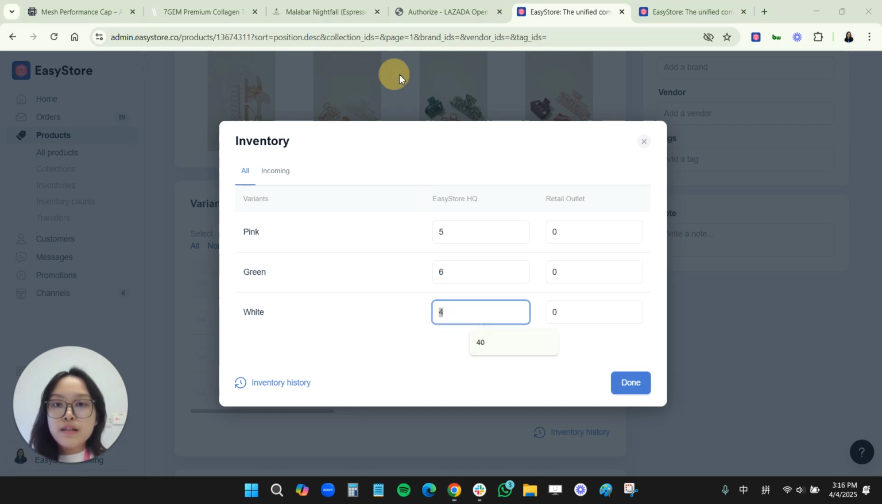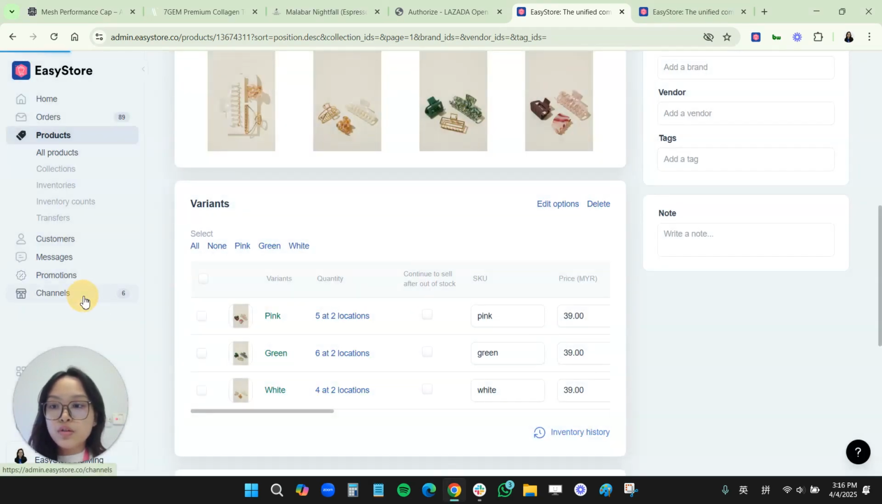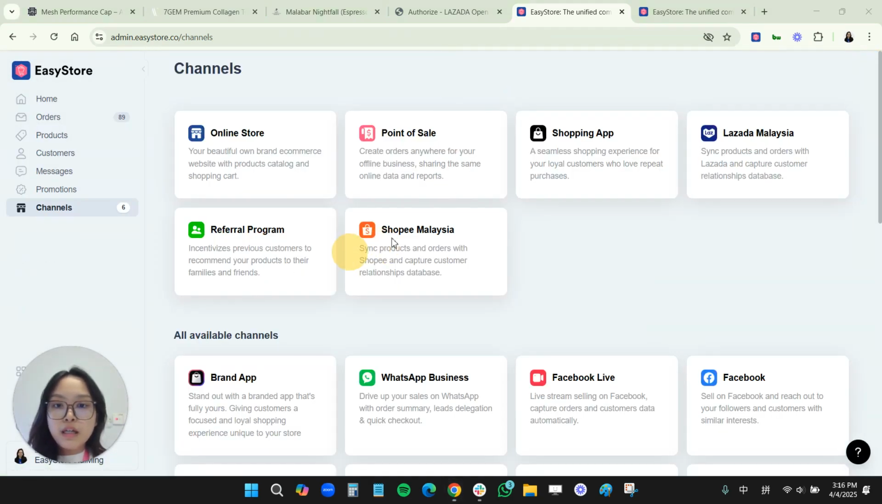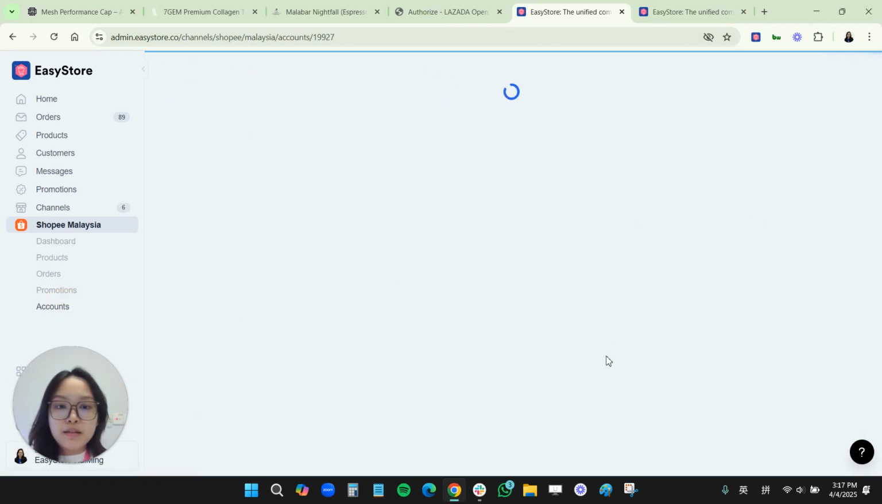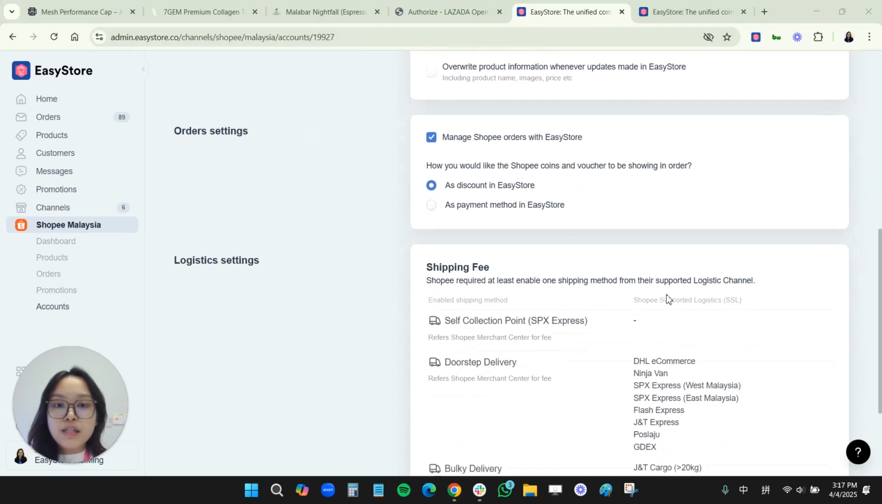It also involves some settings, so maybe we will show you on channels. Back in Shopee, go to accounts, pencil icon. From here you will see some of the settings. Manage Shopee order with EasyStore. So meaning to say, if there is an order placed in Shopee, this order would be imported to EasyStore, and only then our system will be able to identify that this customer purchased 2. So the system will automatically capture and deduct the stock.